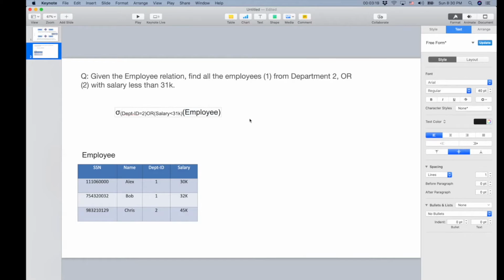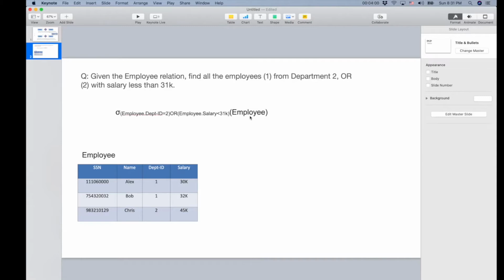We can write down this one as employee. This is a relation name, right? Then we have this dot, employee dot department ID. In this way, we can highlight this department ID is from the employee table. Okay, this is a relation. We have employee, the relation name, followed by a dot, and then followed by some attribute names. In this way, we can specify which attribute from which table or relation we are mentioning. It will be very similar for the scenario here. We can also rewrite this condition as employee dot salary less than 31K, right?